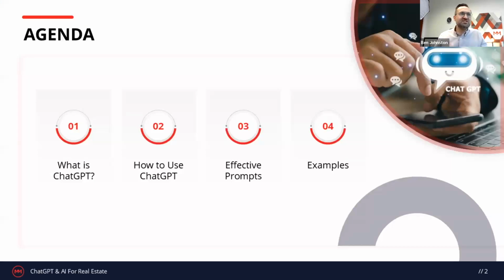So we're going to go over what ChatGPT is, how to use ChatGPT, effective prompts, which are what ChatGPT uses to generate the actual content, and then I'll go through a number of examples too.